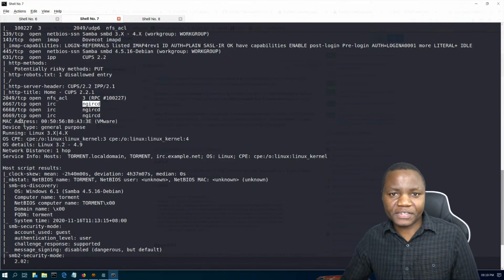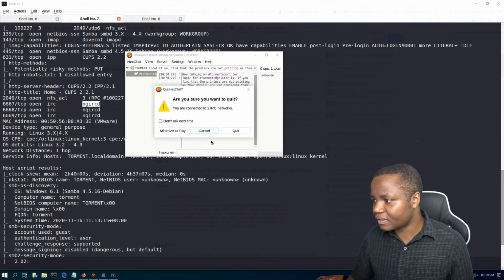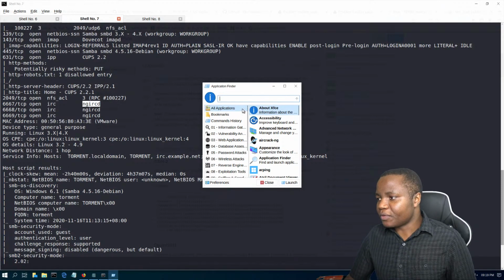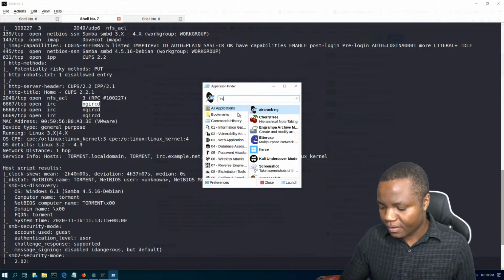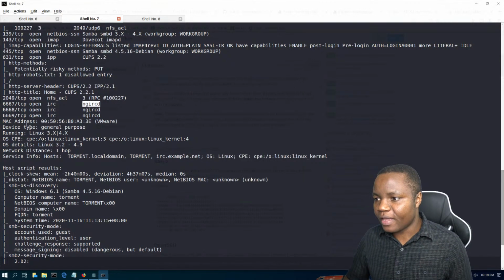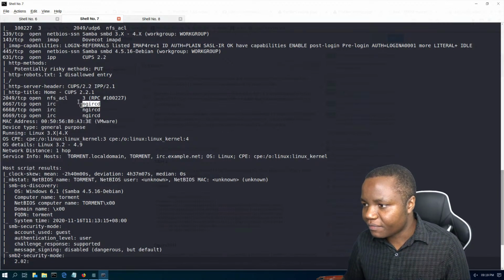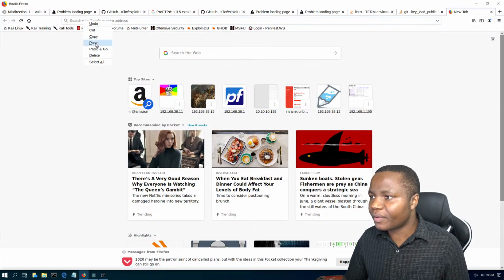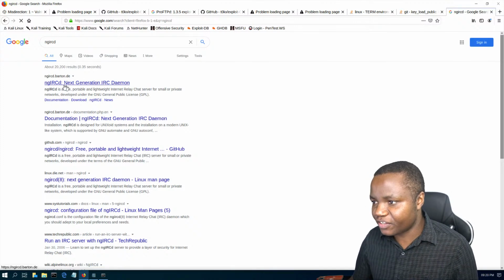If you're not familiar with IRC channels, you can open them using something like, let me quit so I can show you. Do I have IRC? No, we don't. We need an application to open the IRC channel. And since it's open on 6667, this is the default port, let's find out what to do with it from our trusted friend, Google. What is that one? Next Generation IRC Daemon, okay.